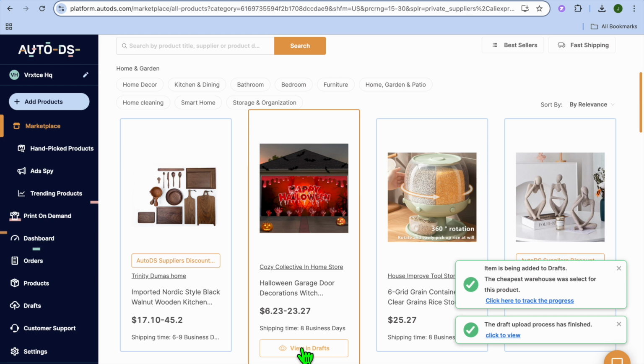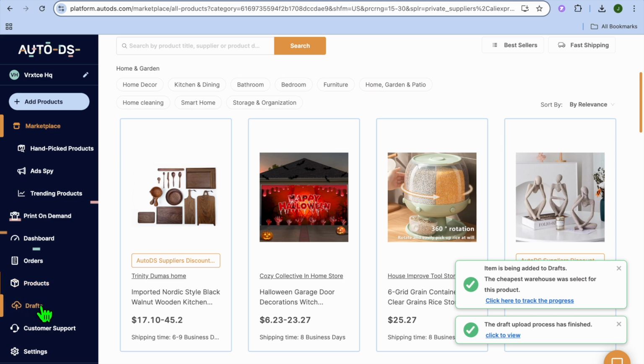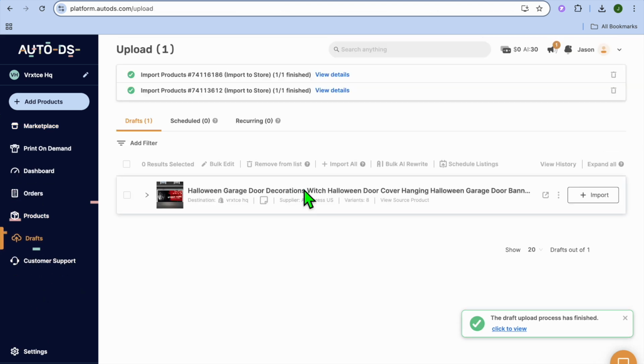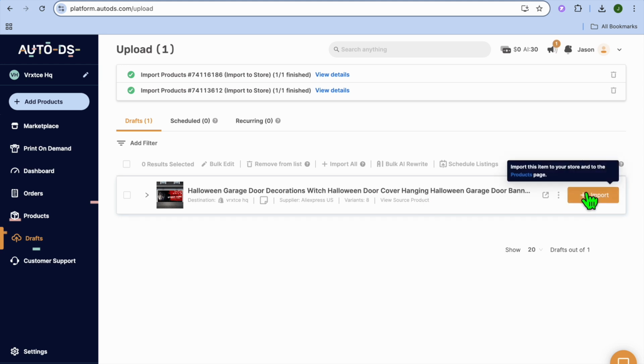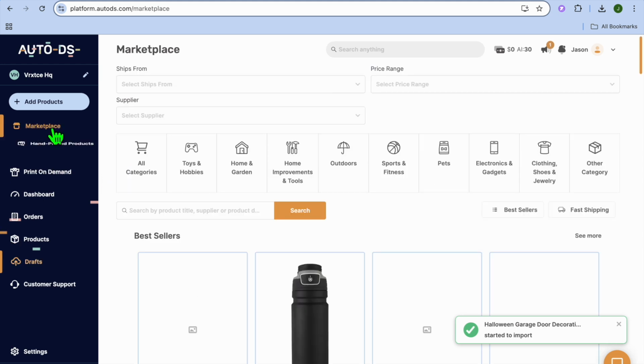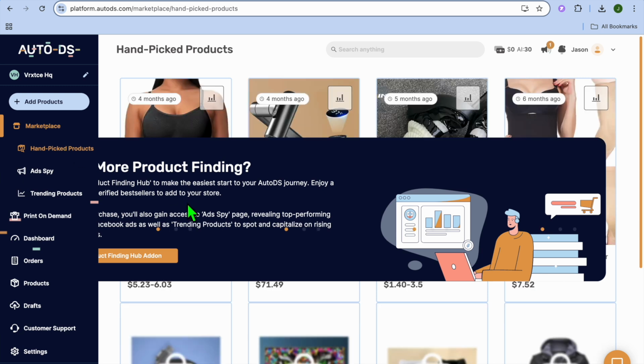After you have selected import draft, all you'll need to do now is go over to the left hand menu option, and from there you could tap on drafts and you can see the product right there. And now you'll tap on import and it will automatically be added to your store. Now to continue with our product research, if we were to tap on Marketplace once more in the top left hand corner, you can also select handpicked products.